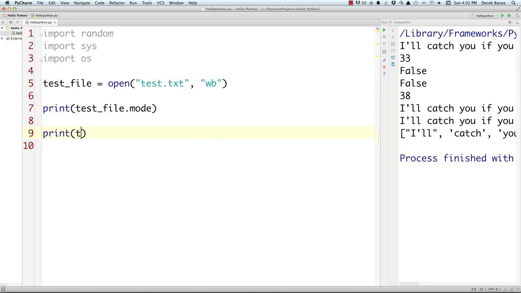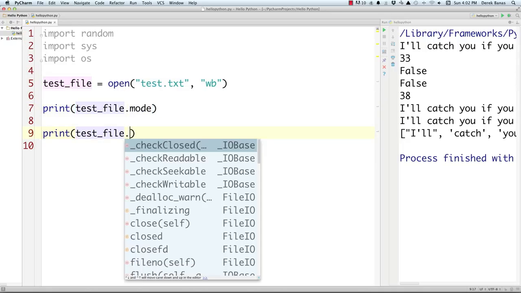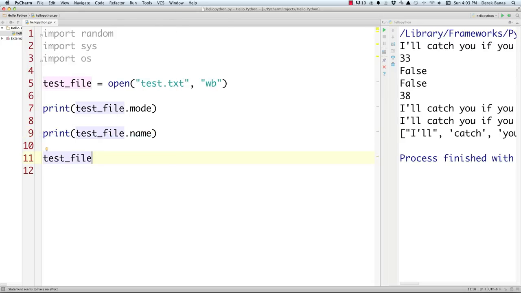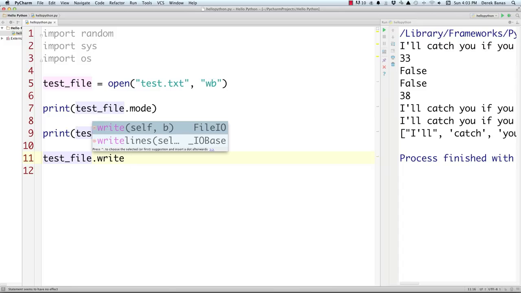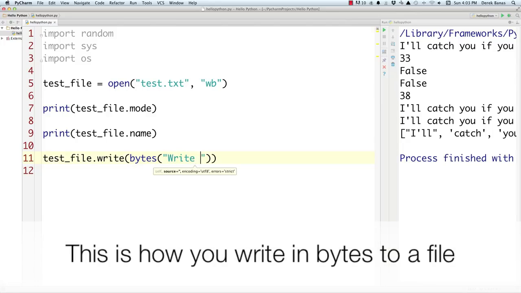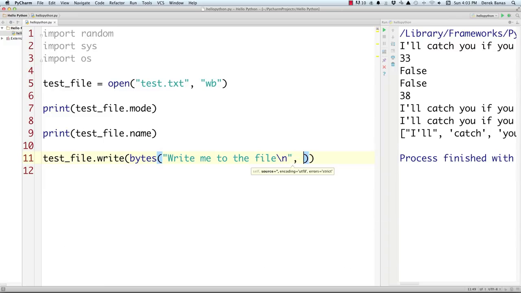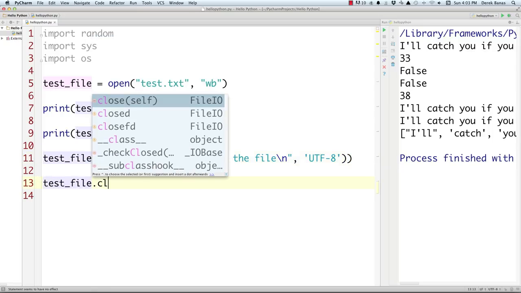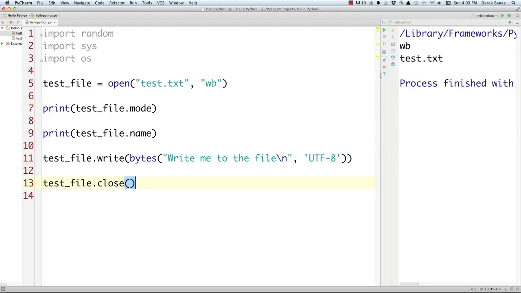If I forgot it for some reason and I wanted my file's name, I could just type in name and it's going to print that. And then if I want to write text to a screen or to a file, I'm just going to mention test file write. And it's a little bit odd. You're going to have to type in bytes. And then you're going to type in write me to the file, put new line inside of there. And then after this, you're going to have to type in UTF-8. About the only odd thing we've seen so far with Python. And then finally, if you want to close a file, you just type in close. And there you can see WB and test text prints out on the screen.